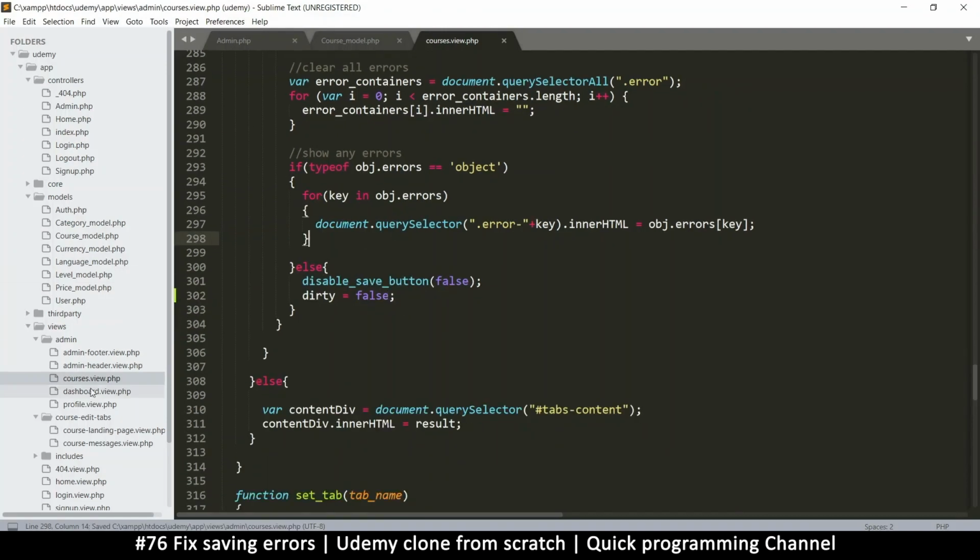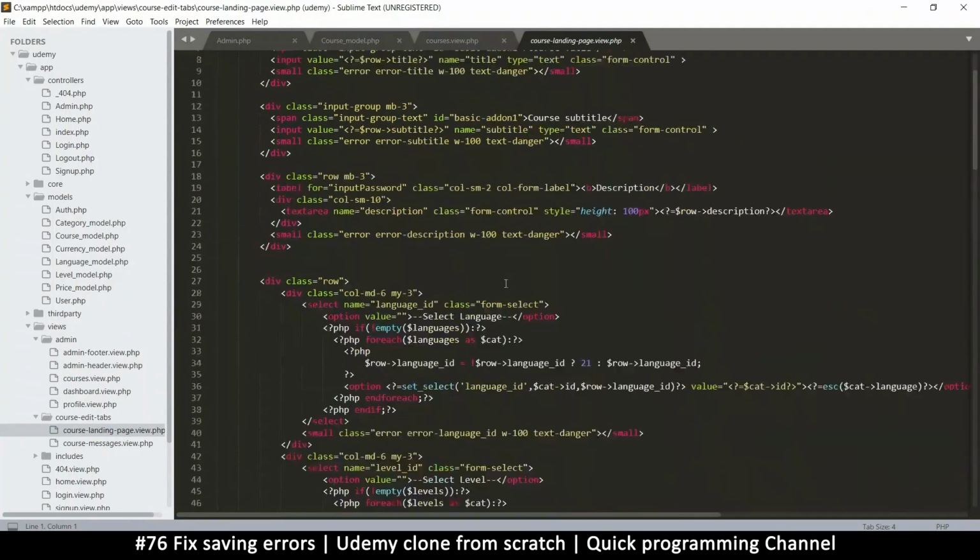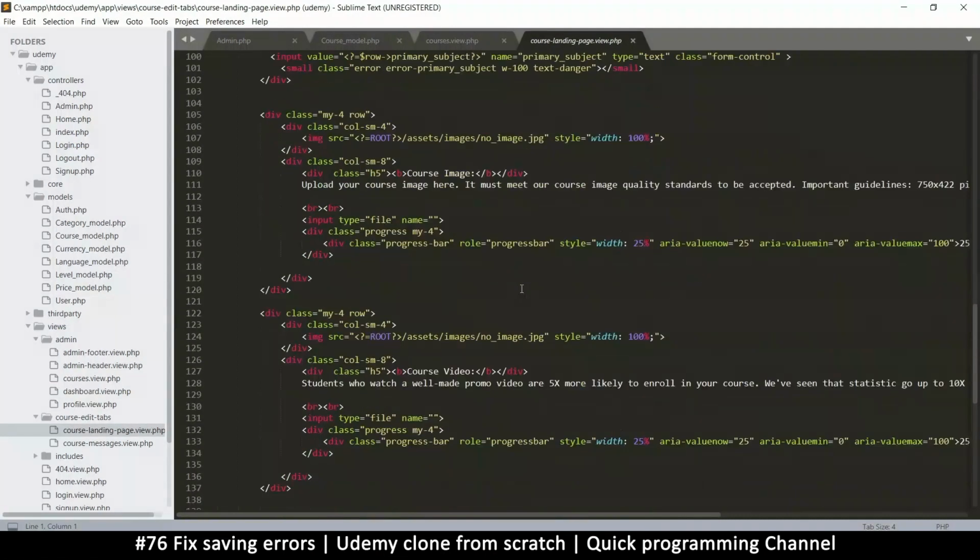So I'm going to go to course landing page view, and let's go down where there are messages here, where there is the image. This is the image thingy. Upload your course image here. Very nice. And we have a progress bar. So right after the progress bar, let's add a button, and this one will be cancel upload.